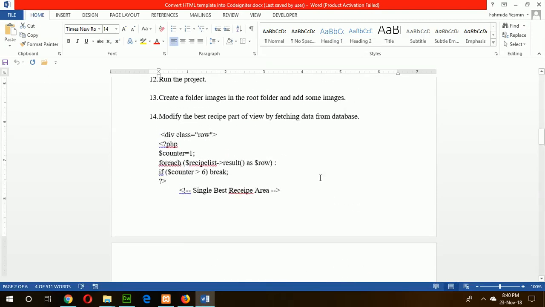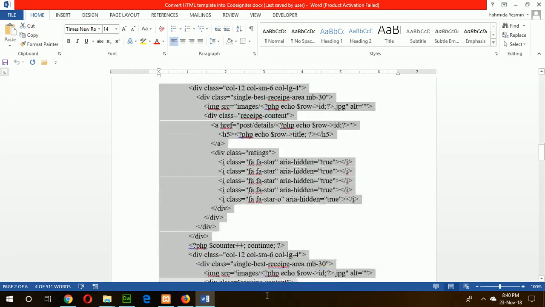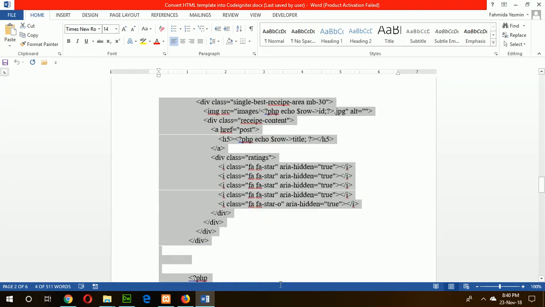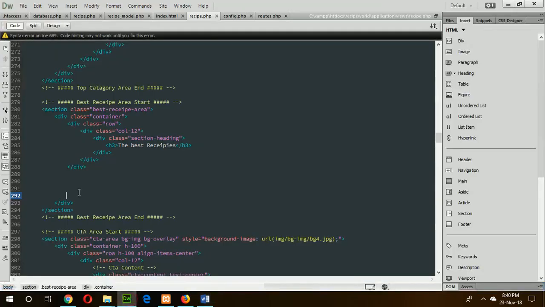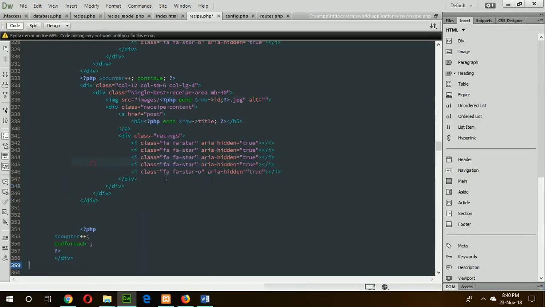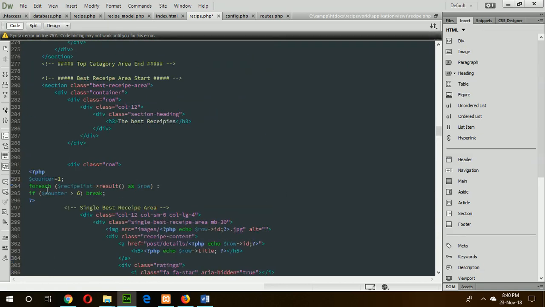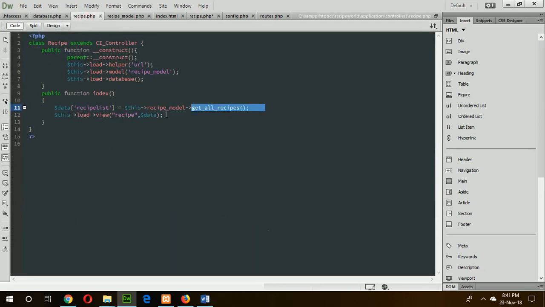So to do this, I have added the code at this step 14. So copy the code and paste in this location. In this section, you can see one counter variable is used here, and a for loop is used to read each record which is retrieved from the controller, from this controller recipe list.